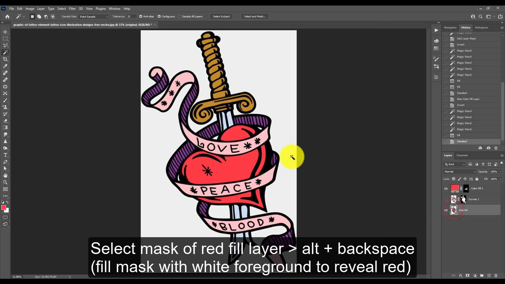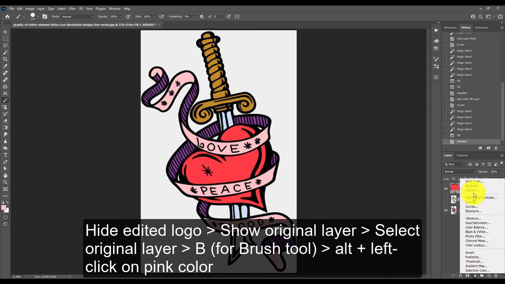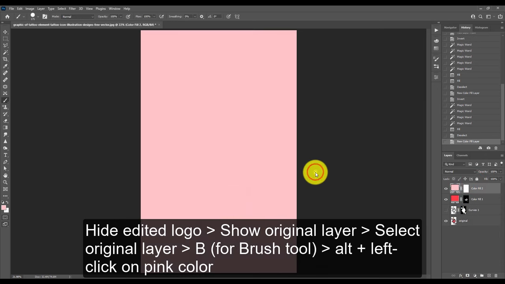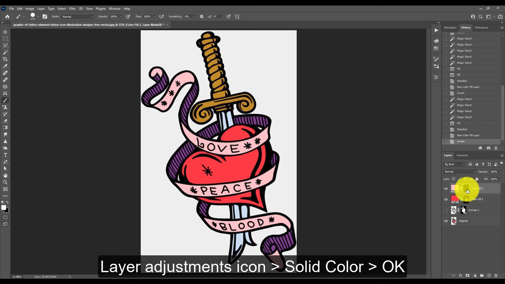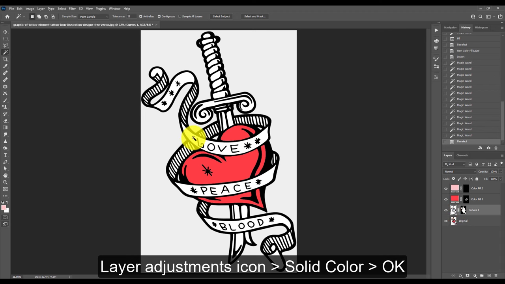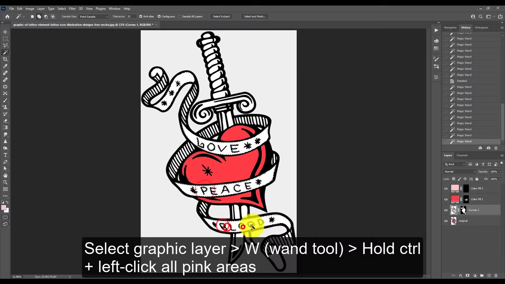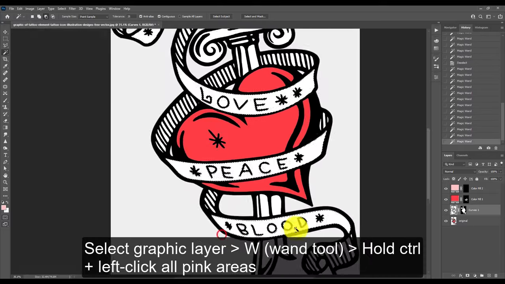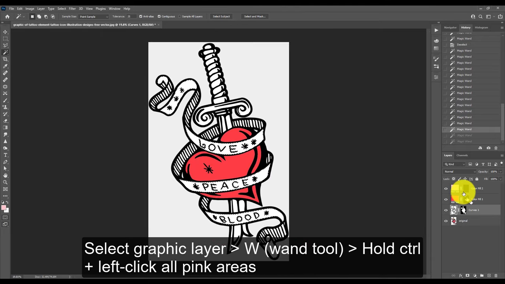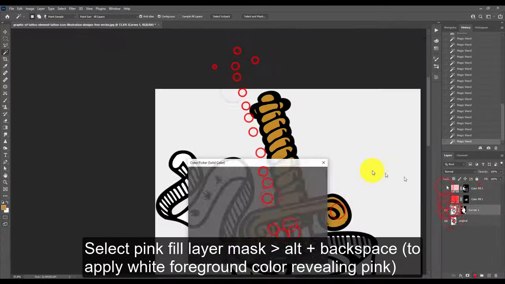Select the original layer, press B for brush, Alt left click to select the pink color, create a new fill layer, click OK. Click on the mask and invert the mask by pressing Ctrl I. Select our graphic layer. Now hold Ctrl and left click using the wand tool and select all the areas that are supposed to be pink. Now that we're done with our selection, go back to your pink layer and click on the mask. Apply the foreground color, which is white, to reveal the pink. We'll repeat this process for the remaining colors.